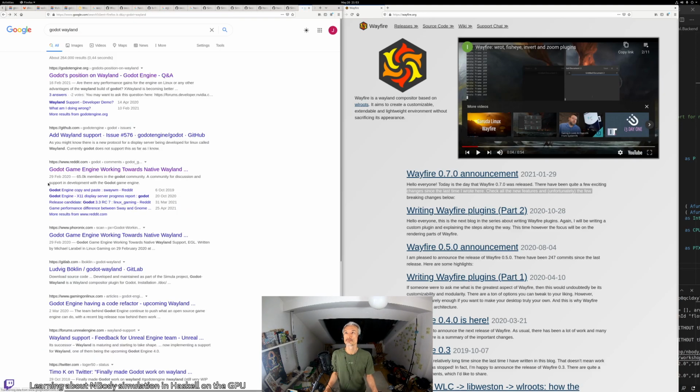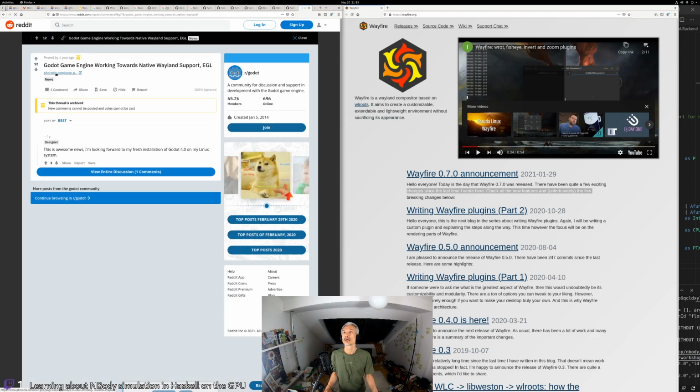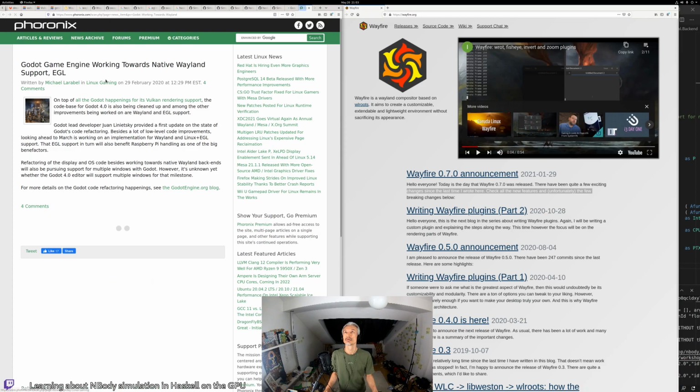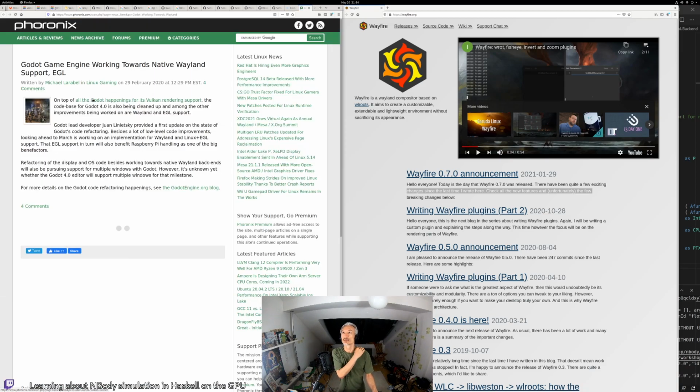Working towards native Wayland. Okay. And oh yes. On top of all the work happening for Godot's Vulkan rendering support, the code base for Godot 4 is also being cleaned up, and among other improvements being worked on are Wayland and EGL support. Juan Linietsky provided a first update on the state of Godot code refactoring. Besides a lot of low-level code improvement, looking ahead, March is working on implementation for Wayland and EGL.